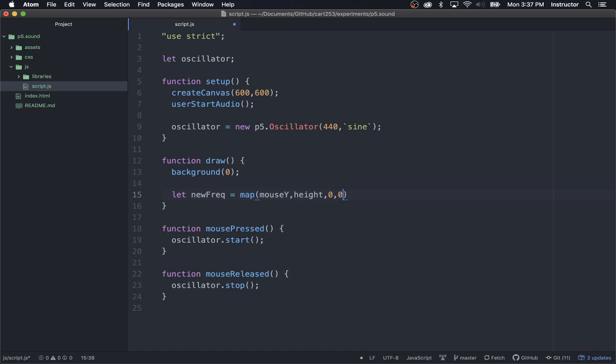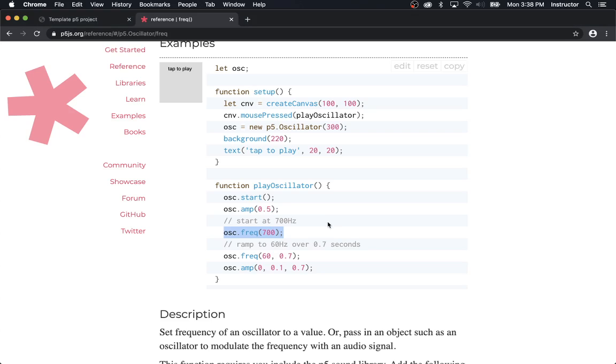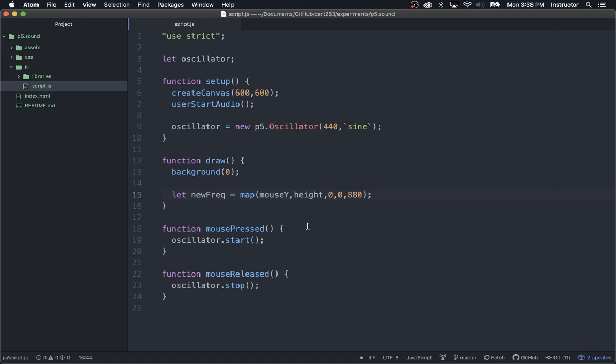Let's take it like 0 hertz. Clearly that doesn't sound like anything, because if you have 0 hertz, then you're not oscillating. All the way up to, what, 880 hertz. Let's do that and see how that goes. So from 0 to 880: when my mouse is at the bottom of the canvas, 0 hertz. When my mouse is at the top of the canvas, 880 hertz. So let's see. I hold down the mouse. Oh, I didn't do anything. I got overexcited.